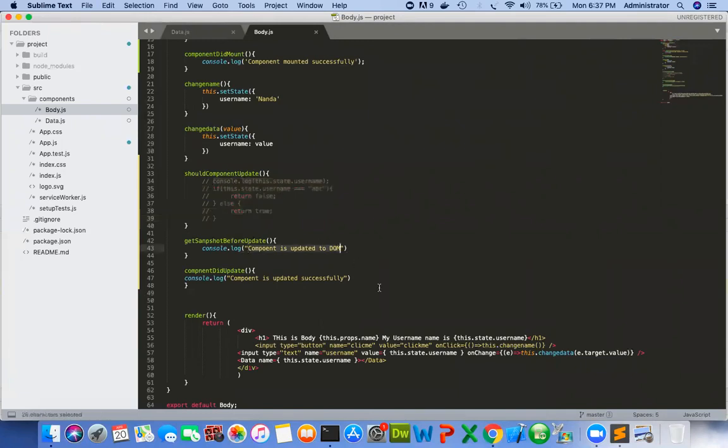For component, getSnapshotBeforeUpdate, component update. Sorry, component getSnapshotBeforeUpdate. Sorry, I have provided wrong names.